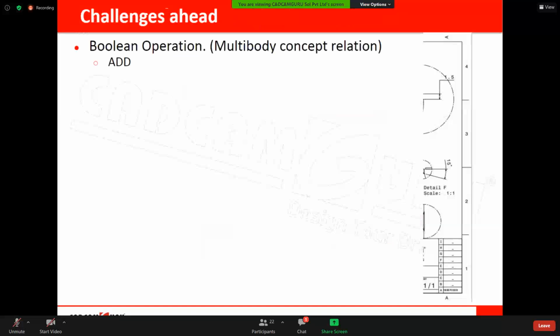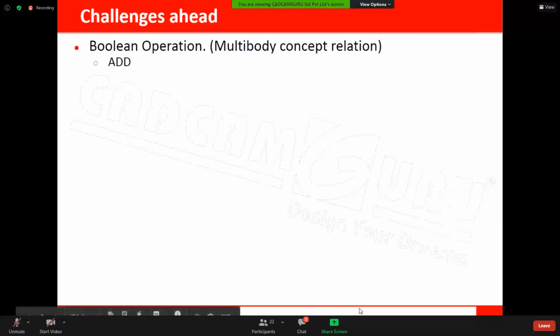So the first command in Boolean operation is Add. Let us understand. Add, from a comparison point of view, is similar to the Unite command in NX. If you want to join or unite two bodies, then you have to use the Add command. As per our drawing, refer to the drawing also. I am going to solve that assignment now.